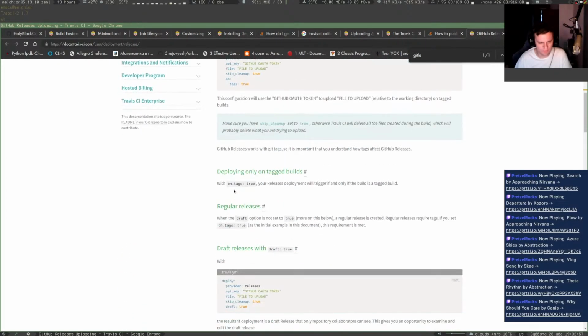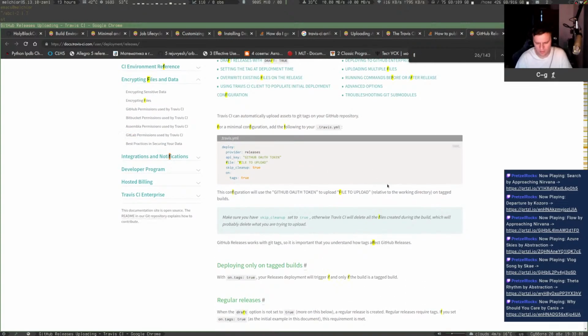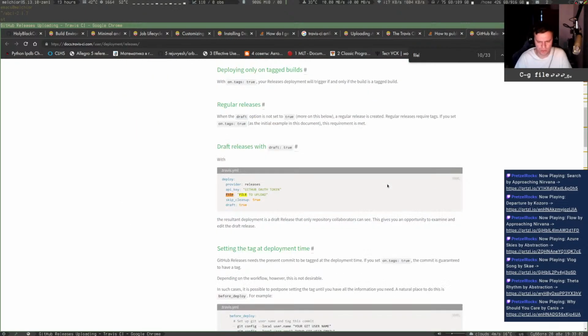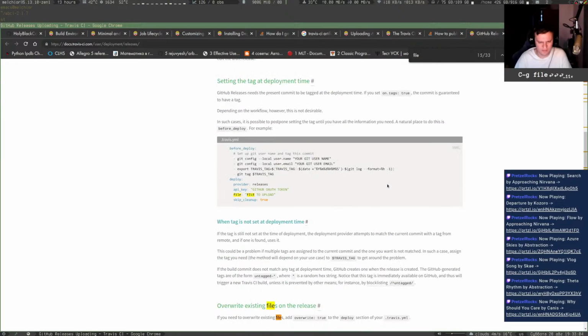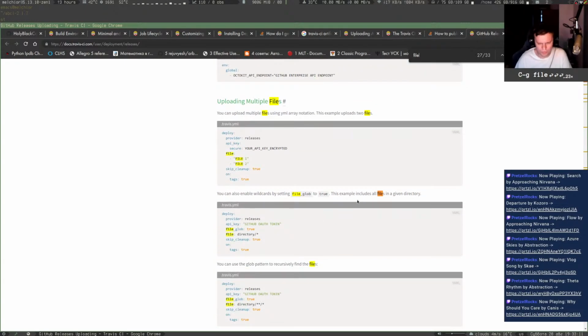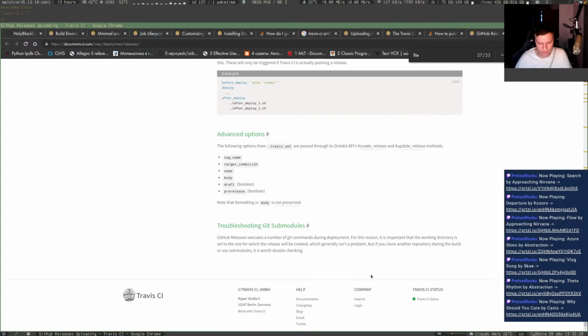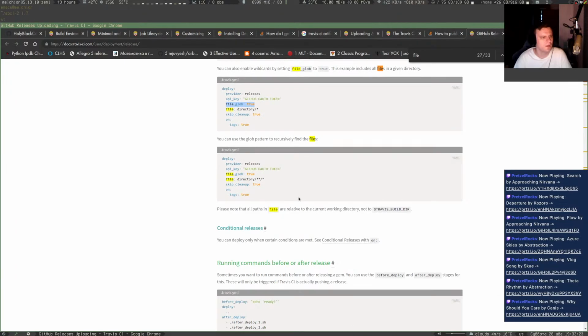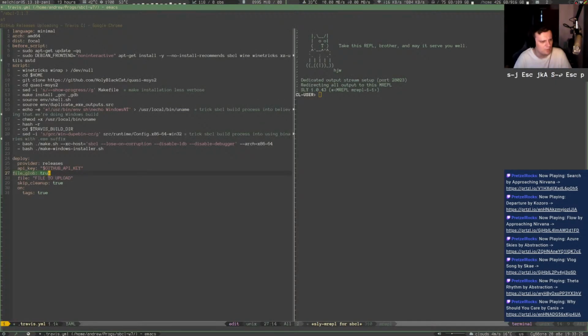Releases uploading. Right. File. So what should be the file? Is it something special, like a specific name of the file? File 1, file 2. Yeah, file glob to true. This example includes all files in a given directory. Alright, let's use that. You can use a glob pattern, blah blah blah, conditional releases. Yeah, right. Okay. So file, where was I? File glob true. So the file to upload would be, what would that be?